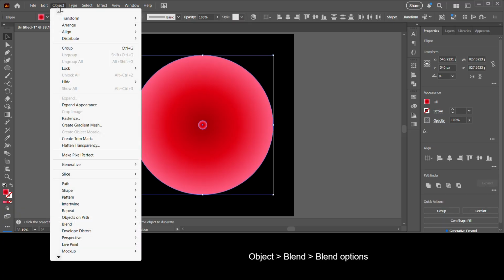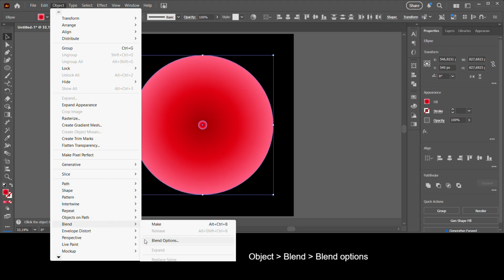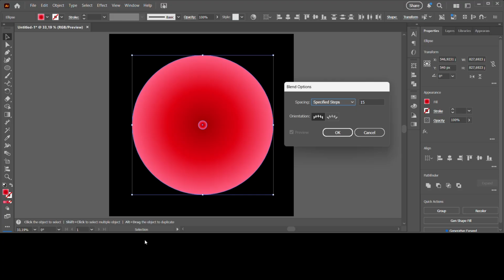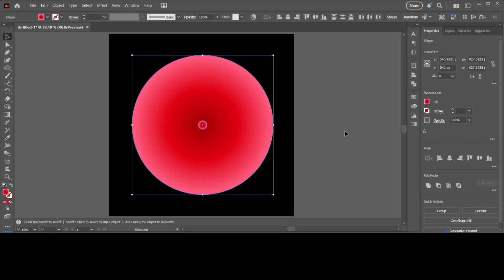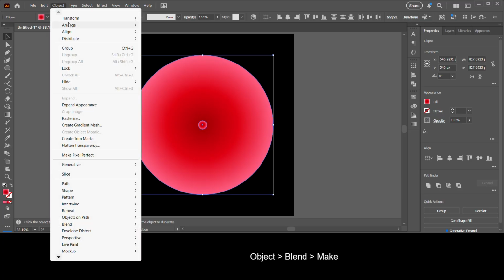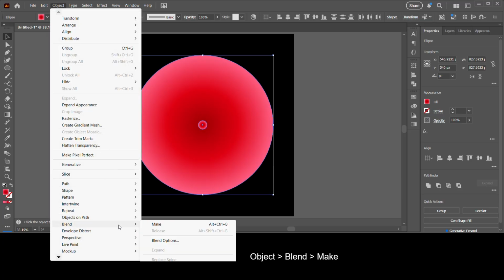Go to Object. Blend. Blend options. Select specified steps. I use an amount of 15. Go to Object. Blend. Make.